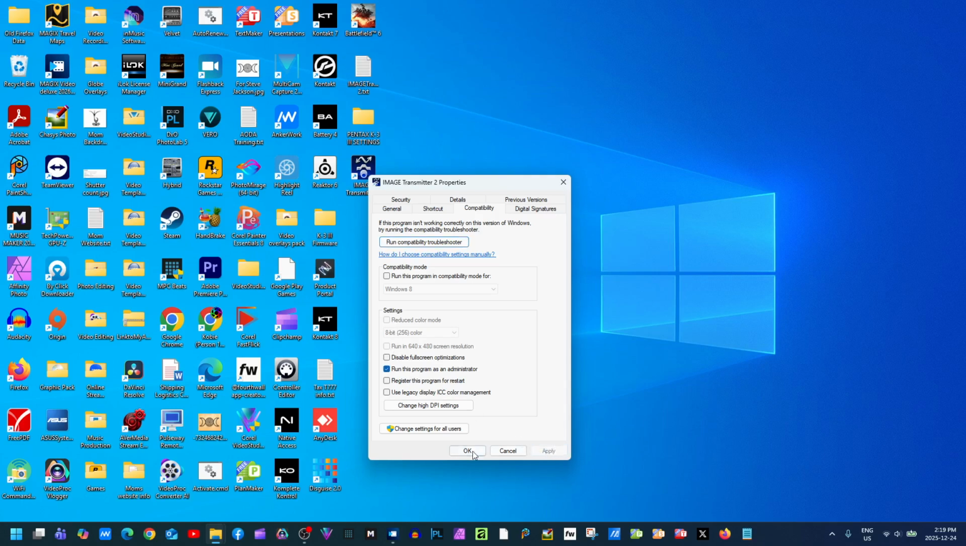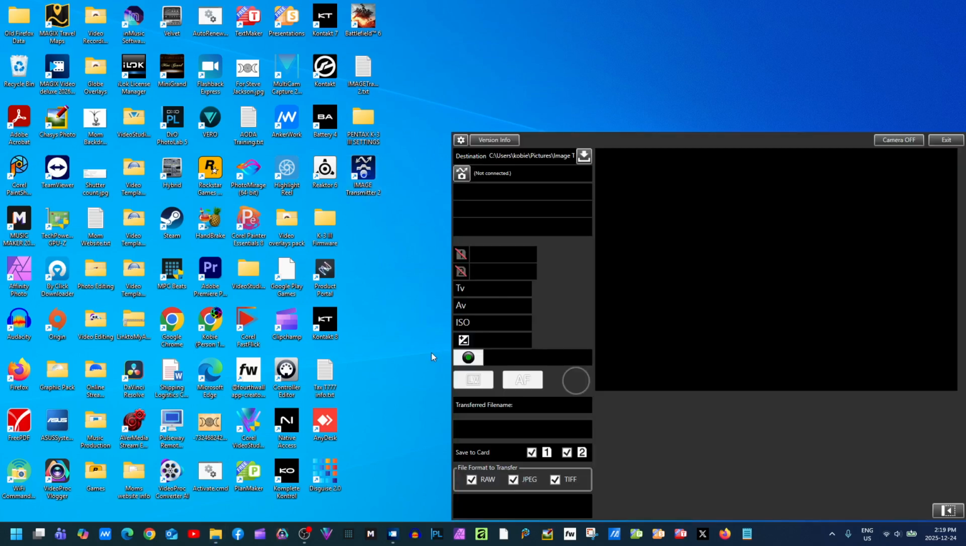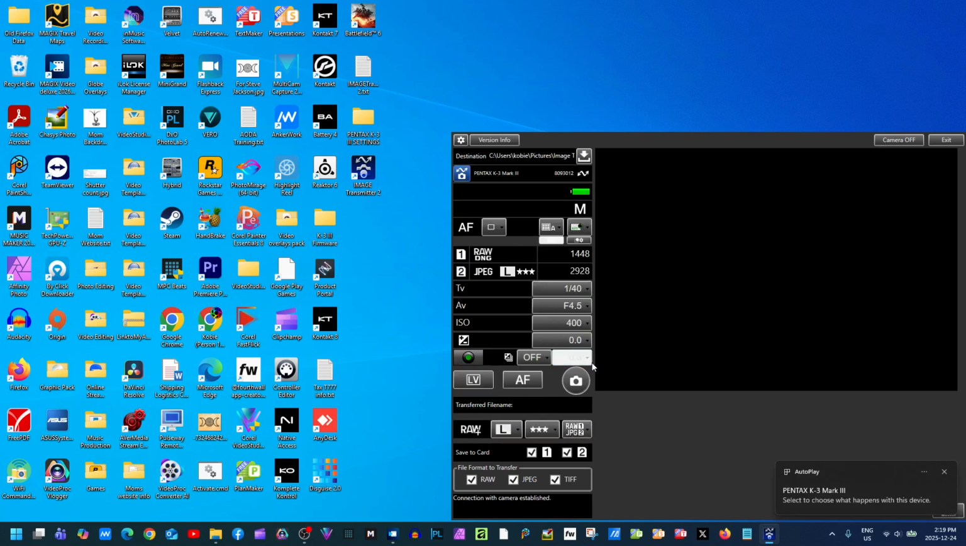One step I did skip, but I thought it was pretty self-explanatory, is once you've done the folders and all that stuff, then download the file from the Pentax website and run the program, the installation for the updater, and it should find the quote-unquote old program and fire up as you see here.